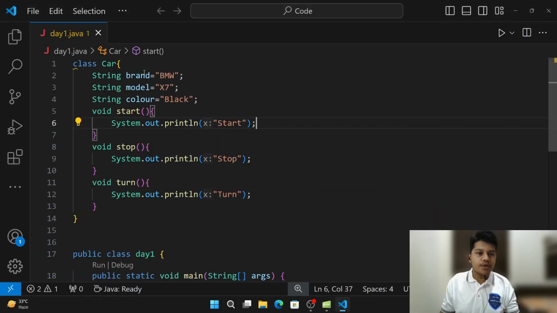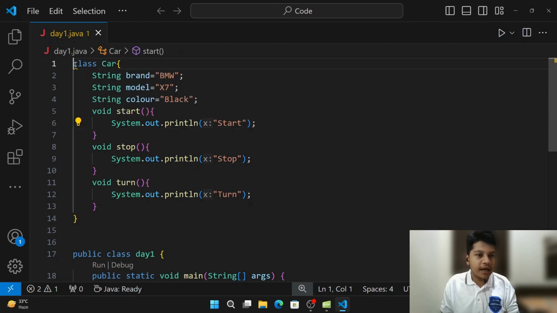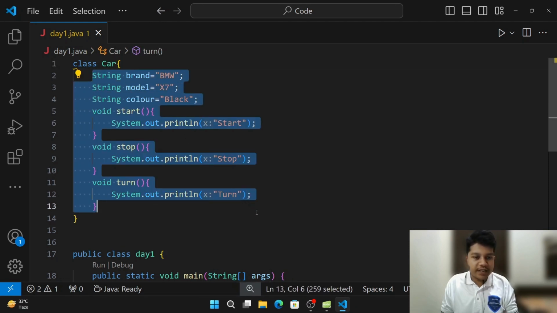This is a VS Code window, and I have created a new program called day1.java, and inside it I have class car. Car is nothing but our class name. Class is a keyword and car is our class name, followed by curly braces. This bracket actually closes here at the bottom. Inside these curly braces we have defined these things.